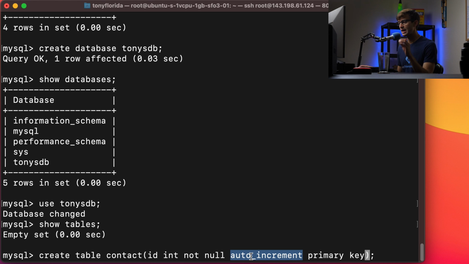Basically, this means that every new row we're going to add is going to go from an integer starting at 1, and then the next row is going to have a number 2, the next row is going to have a number 3. So it's auto incrementing that integer every new record that we add to the database. And then primary key just again qualifies it as basically like the unique identifier for that row. So it's the primary key for that row. So that's one column in our contact table, okay?